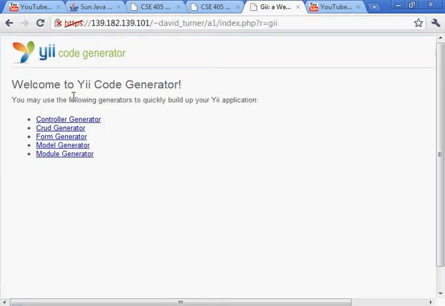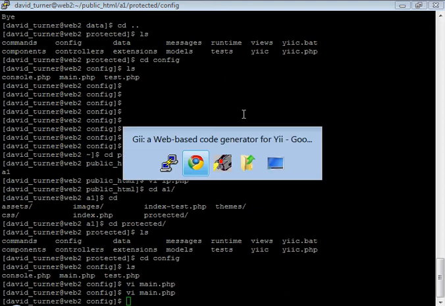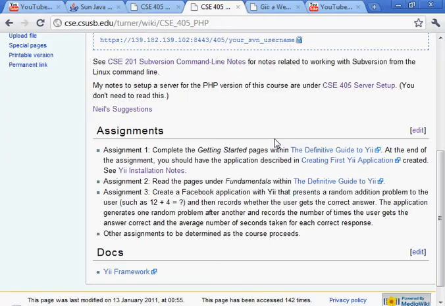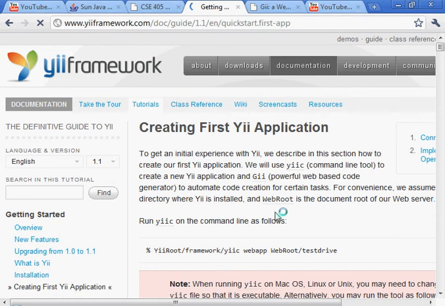Once we're in here, there are some additional notes that explain how to get the login working correctly. Let's go back and take a look at those. And creating the first Yii application. This is my Yii installation notes. Now I remember what I did.